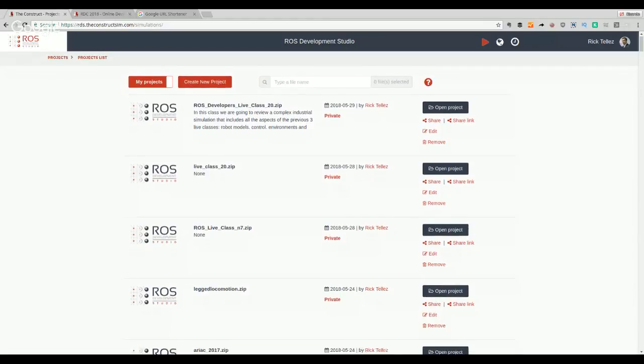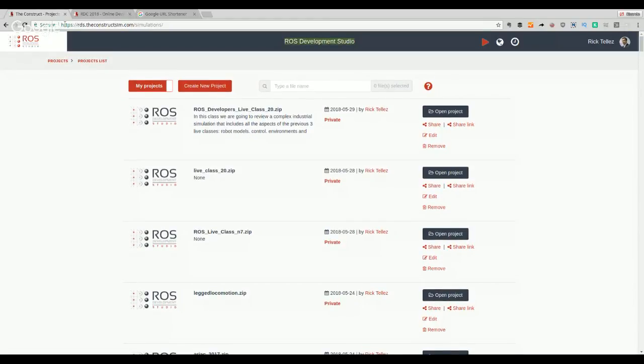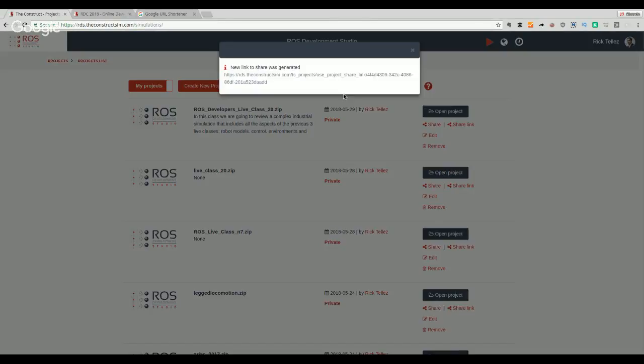Anyway, here we are at the ROS Development Studio that you can access at rds.theconstructsim.com. Go create your free account and start working with us. But you should have this account done previously to this class. Then I'm going to share my notebook and my code that I have prepared for all of you, using this share link. This is the link that you will have to click. I'm going to put this link in the chat of Google Hangouts.